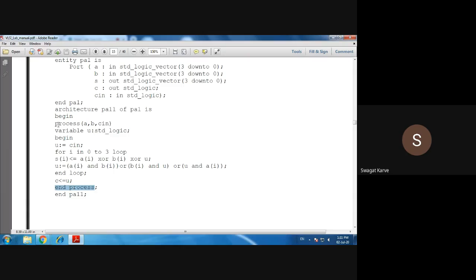Similarly process, then variable, then again begin, U. Primarily u will get the value of c in. So we have stored this c in value in u. Then we have used a for loop, for I in 0 to 3 loop. That means this loop will get executed 3 times, 0, then 1, 2, 3.